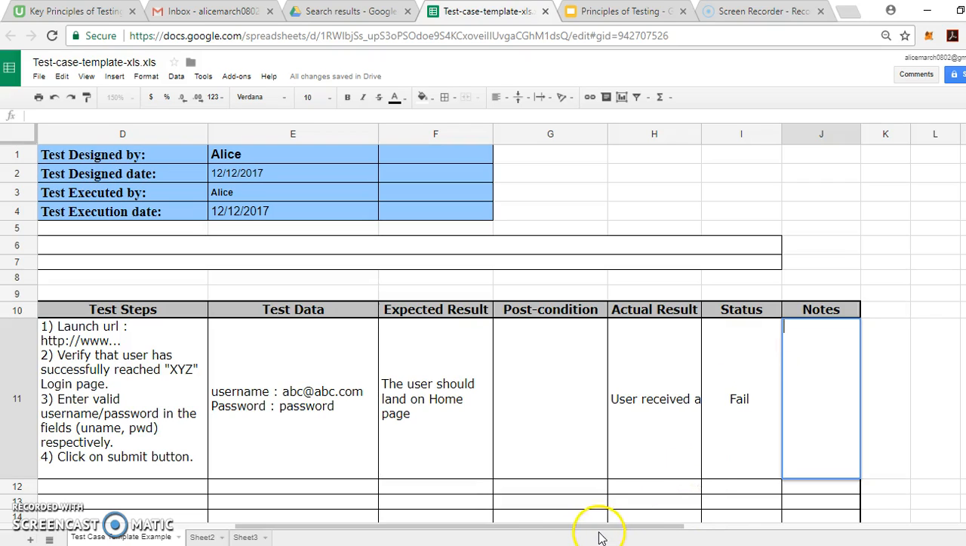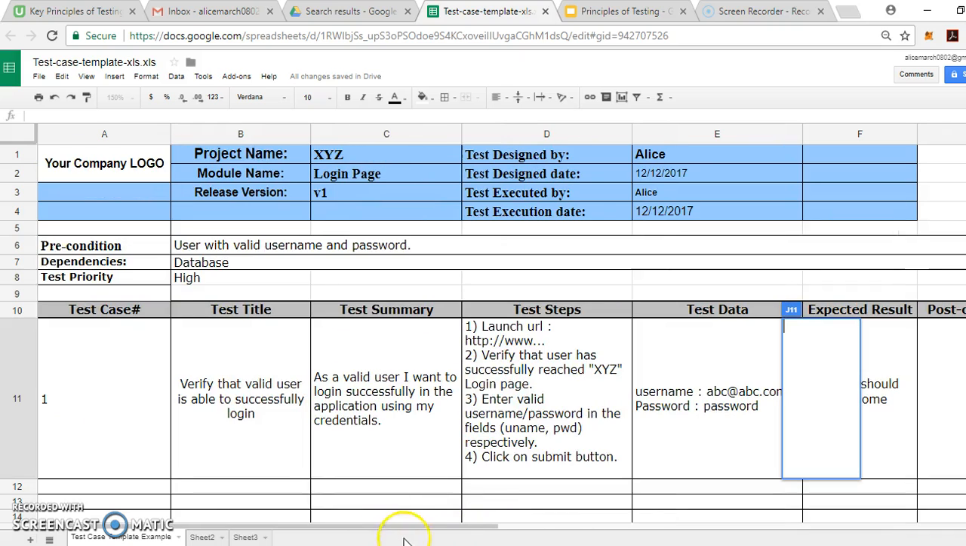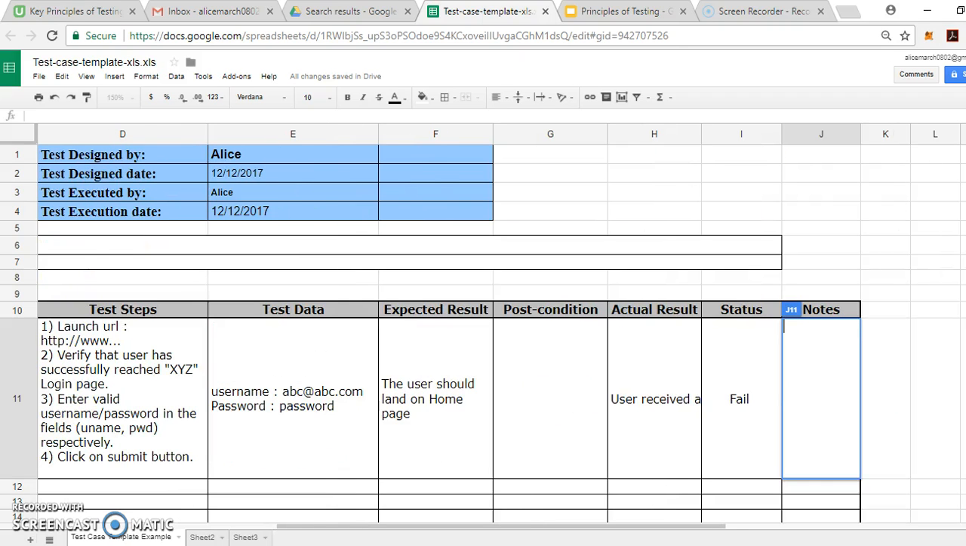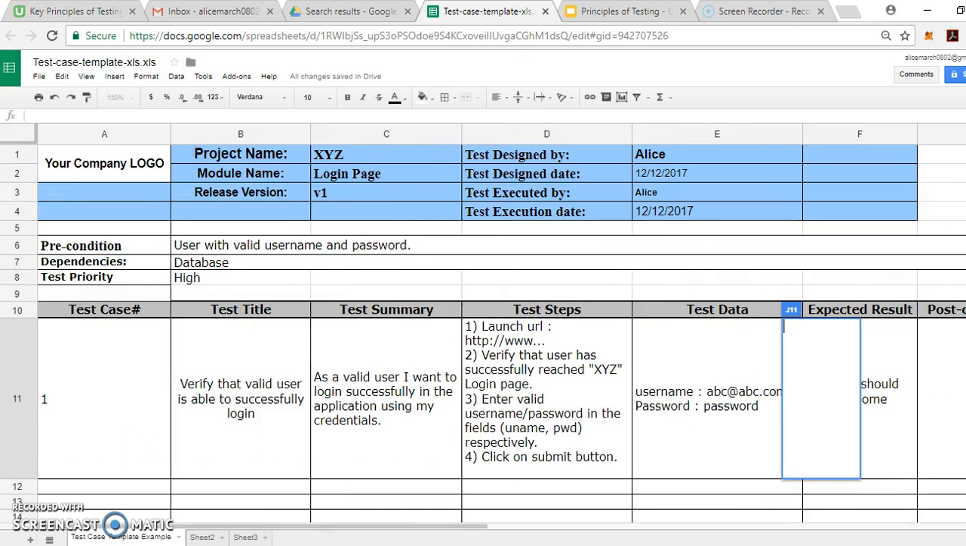So friends, I hope how to write a test case is clear to you now. You can watch this video a couple of times to acquaint yourself with the way in which the test cases are written. But always keep in mind they have to be very descriptive. Don't take any shortcuts while writing the test case.